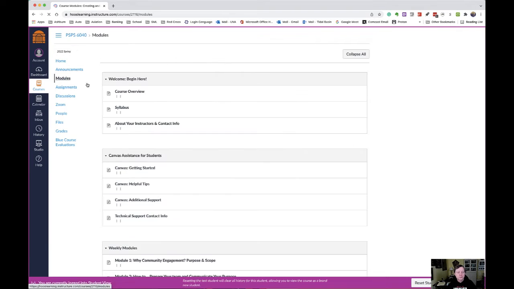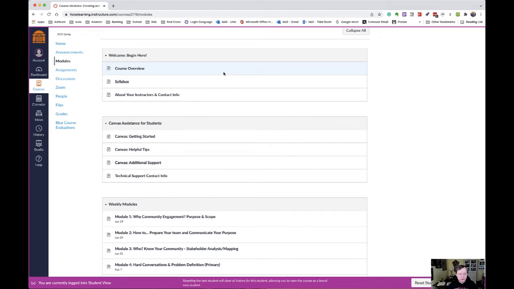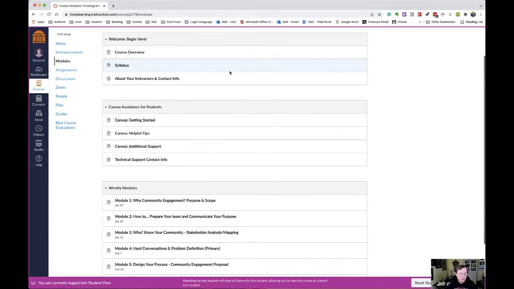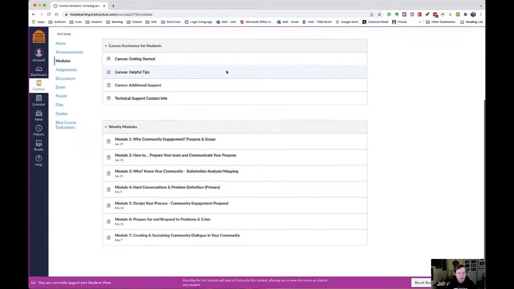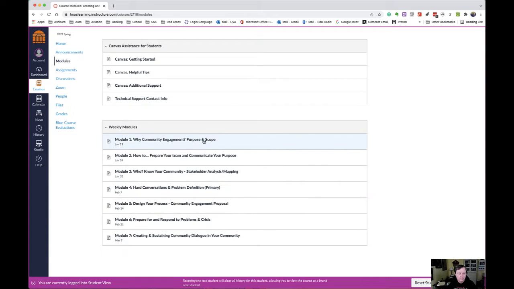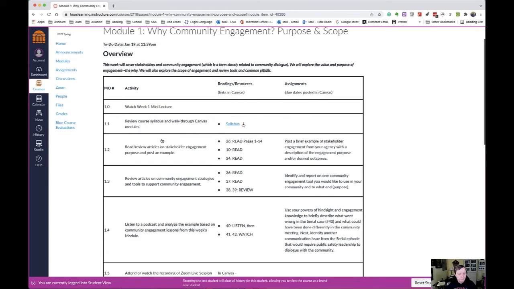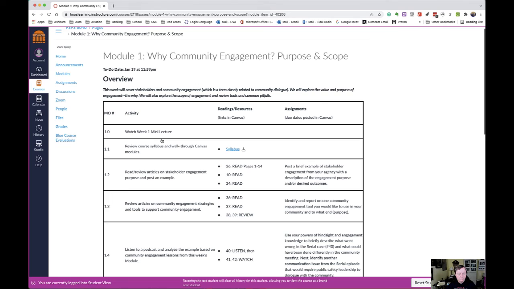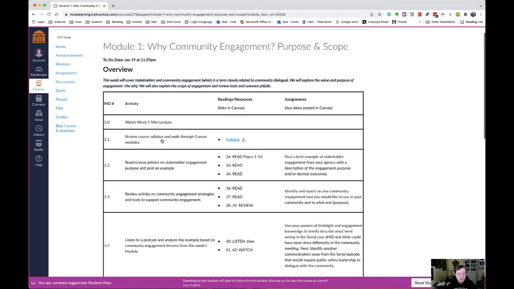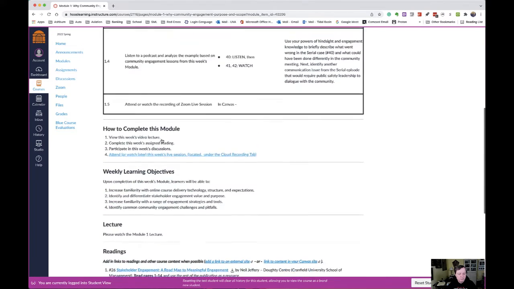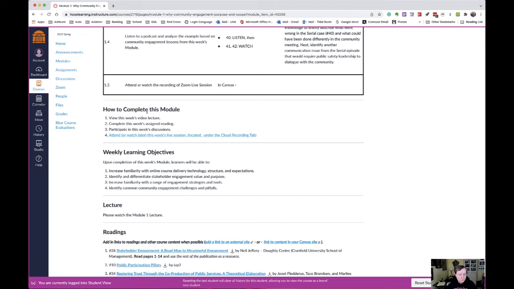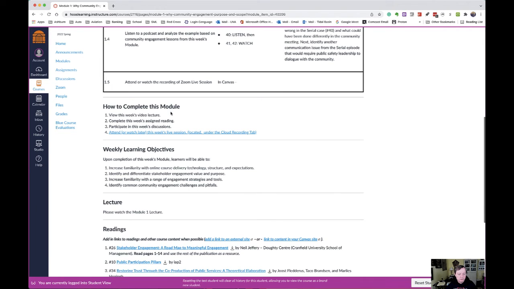Let's go back to modules again. Modules is almost always guaranteed to be your number one spot, right? Modules are going to have your assignments for each week. So I'll use just module 1. Module 1, here you go. It lays out, here's what you have assigned this week. You'll see hyperlinks for almost everything. Here's what you need to do to complete this week's module.